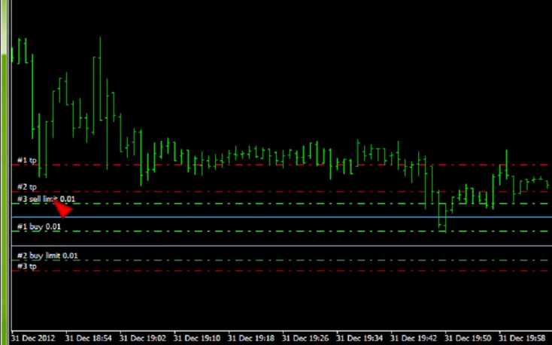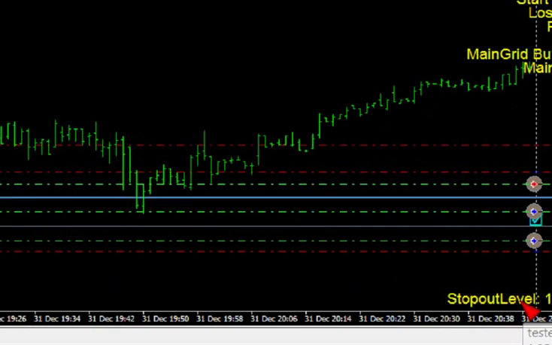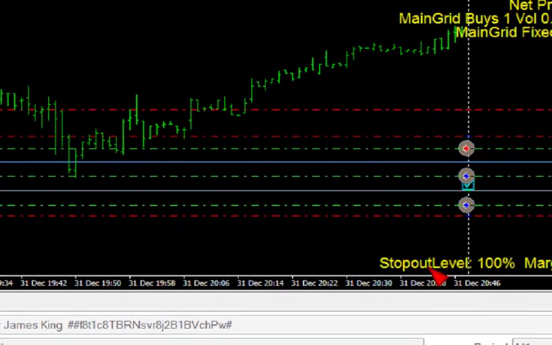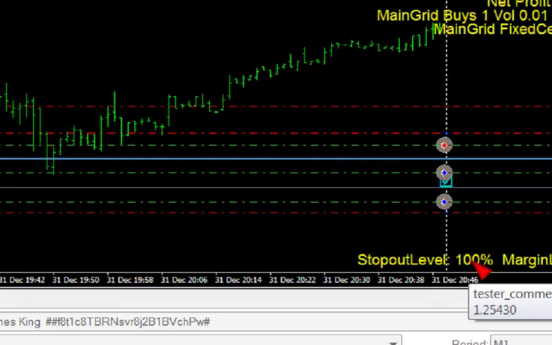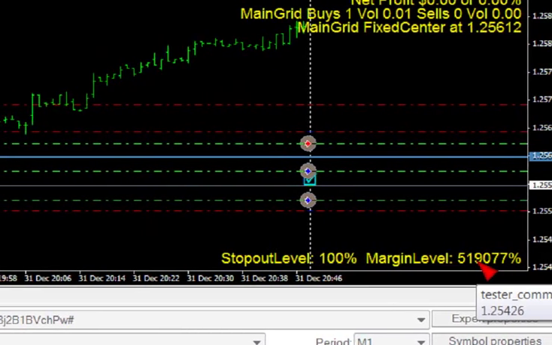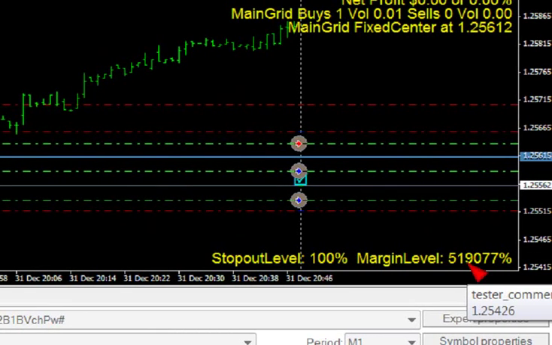All right, here we track what's going on with the broker. They have a stop, IC Markets has a stop out level of 100%, and this shows us our margin level. So we have a ton of margin, and the reason for that is the leverage is 1 to 500. High leverage is excellent for grid trading. You must realize that. All right, here we go.